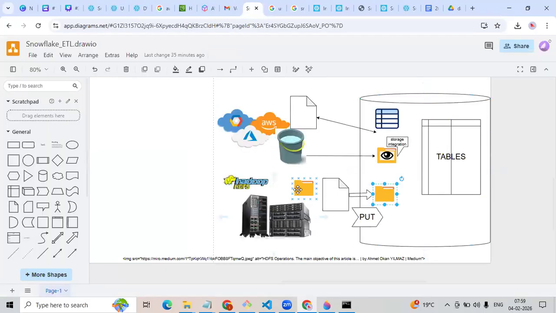Now I have the files in my server, nothing but laptop. Assume this laptop is a server. Okay, in the server I have installed the Snowflake CLI. To execute the Snowflake commands, we definitely need the CLI. So I have installed that particular CLI. Everything is ready, the environment setup is done properly. Now the files are available in my internal folders or internal server. Now I want to put the files from here to here.